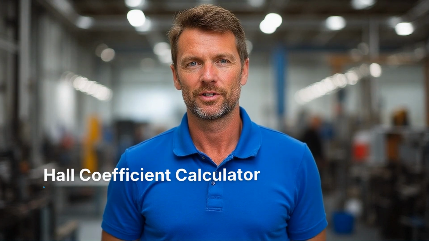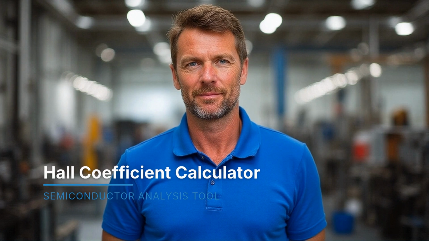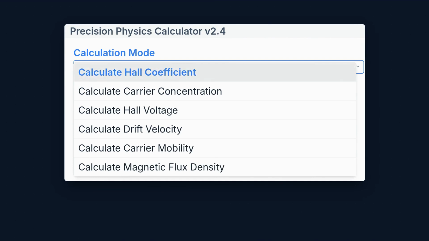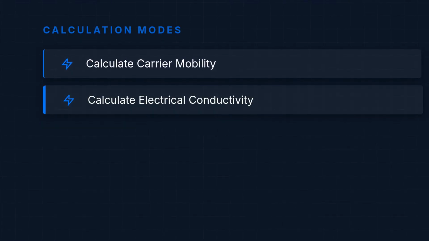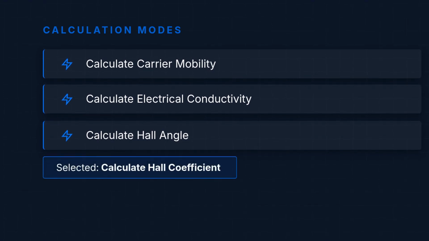Welcome to the Hall Coefficient Interactive Calculator, which solves for 6 different Hall effect parameters in semiconductor analysis. The calculator offers 6 calculation modes via drop-down menu: Calculate Hall Coefficient, Calculate Carrier Concentration, Calculate Hall Voltage, Calculate Carrier Mobility, Calculate Electrical Conductivity, and Calculate Hall Angle. For this demo, I'll select Calculate Hall Coefficient.